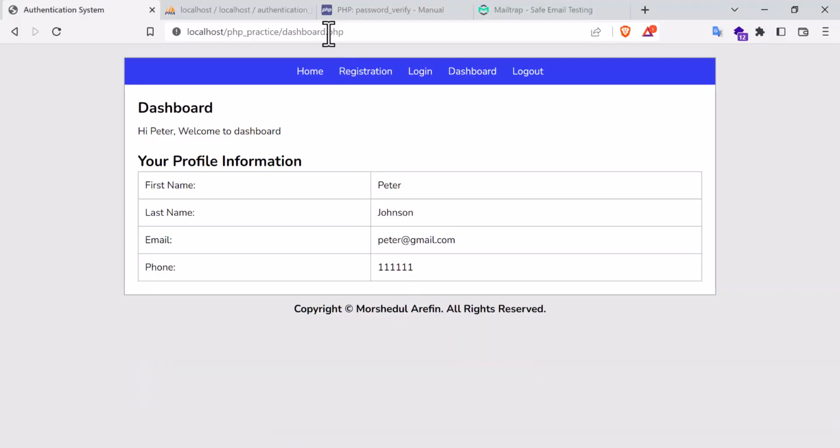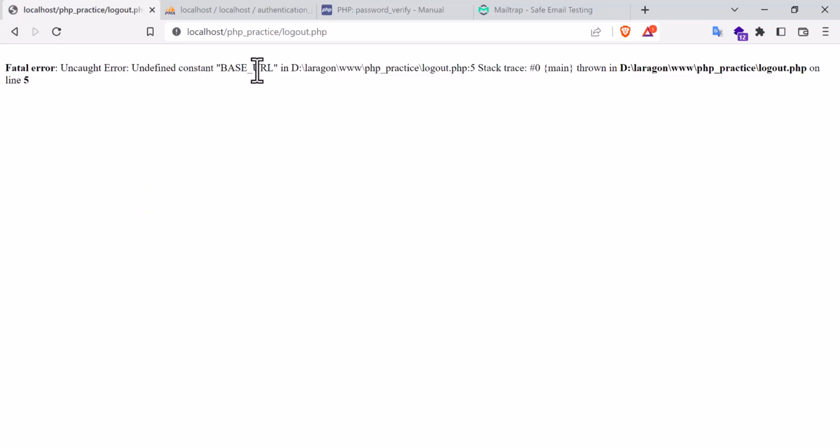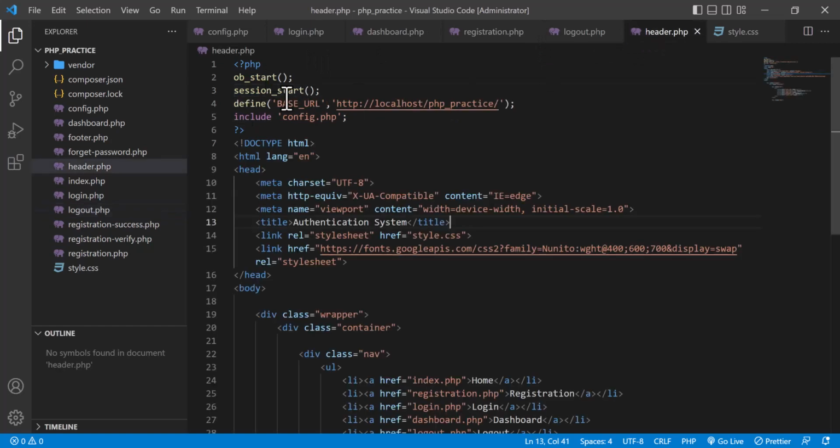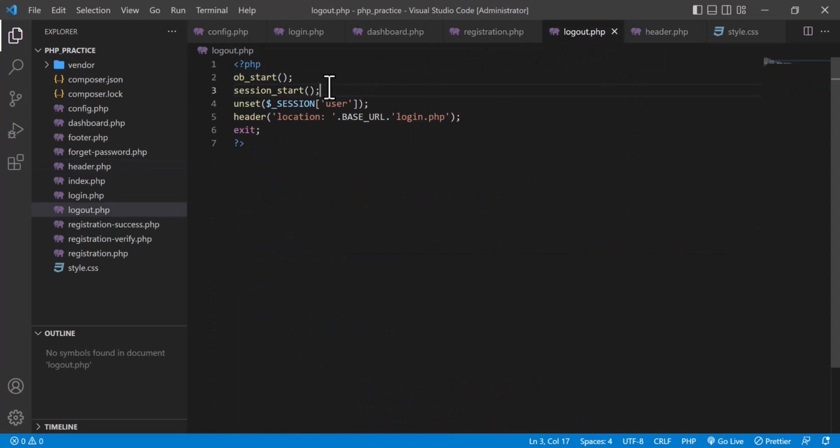Okay, now let's try. I am in the dashboard page now. It is showing very well. If I click on logout, it says base URL not found. Why? Because you see that here there is no header. So I'm going to check the header. In header already OB start is there. So what I can do, I can call the header file here.